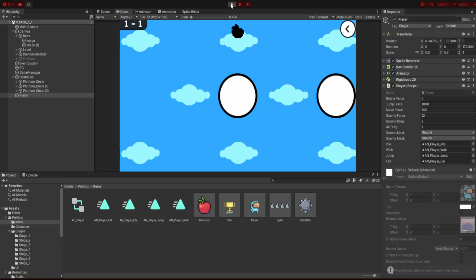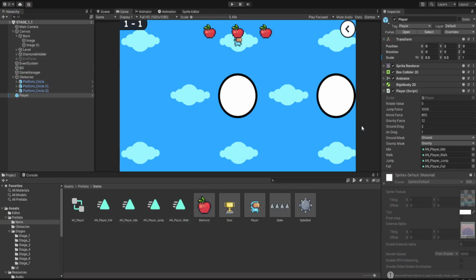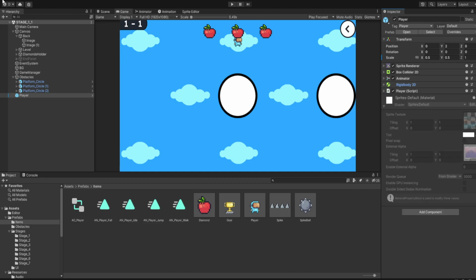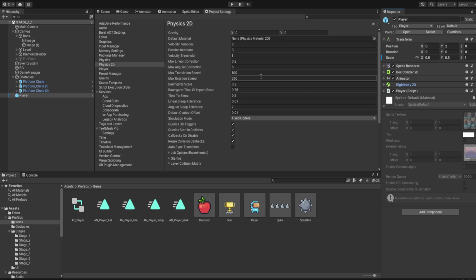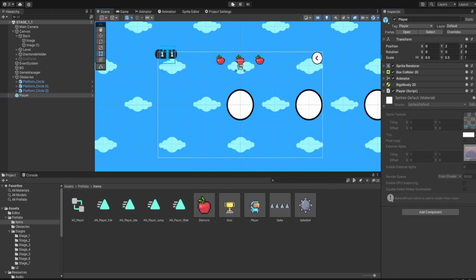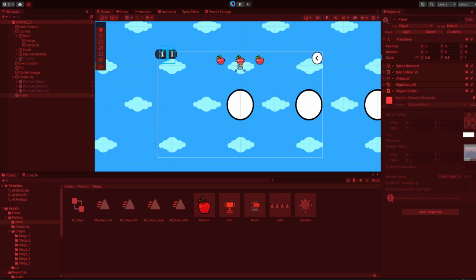Ground mask and gravity mask. So it should not happen, but rigid body, automatic. Yeah, that's the problem with the gravity scale. So let's go inside our project settings, and we need to find our physics 2D and set the gravity to 0. So as you can see, we go inside physics settings and set gravity to 0. So now if we hit play, we should be able to see it working.